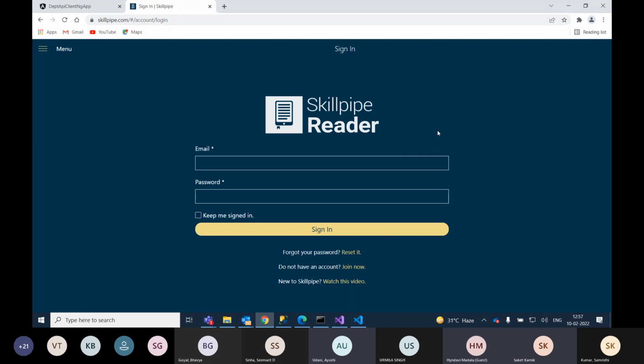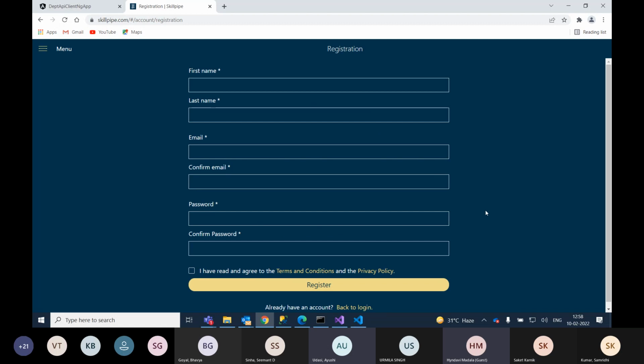Can you show me your browser? Okay. Now the UI has come in. Guys, please focus. Everyone has to do this. I believe no one here has used this SkillPipe website earlier. Everyone is new. So click on join now. Fill in your details: first name, last name, email, password, confirm password. You're creating an account over here on SkillPipe.